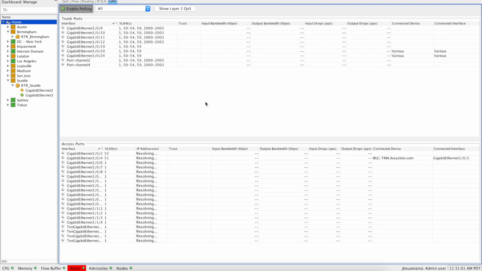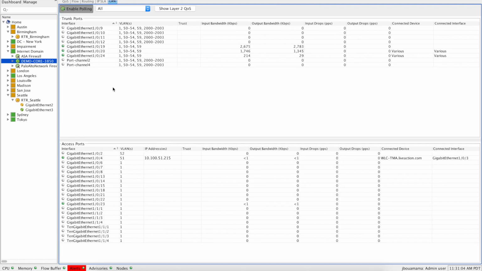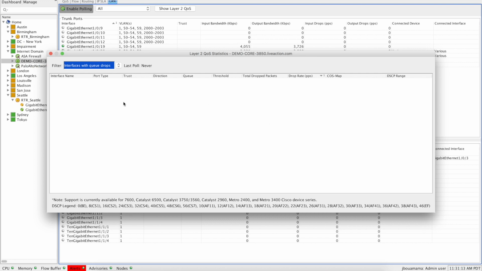And if I double click on one of the switches, I'll be able to look at all the physical interfaces as well as the access ports, any input drops within the interfaces, and also any layer 2 quality of service information.